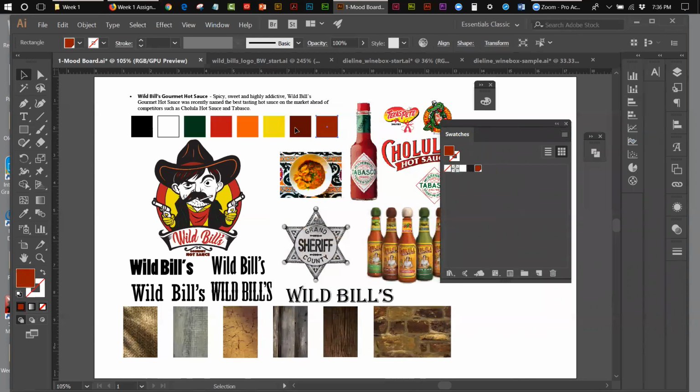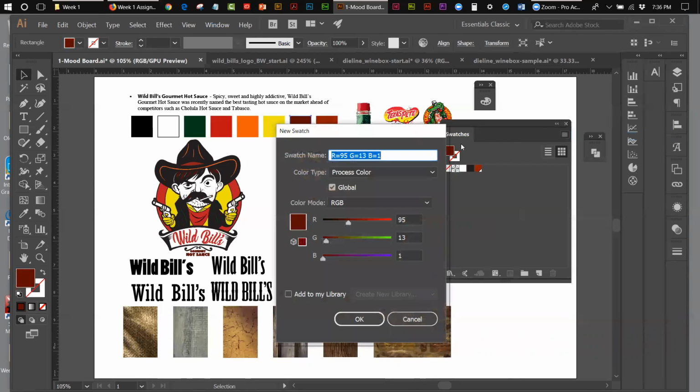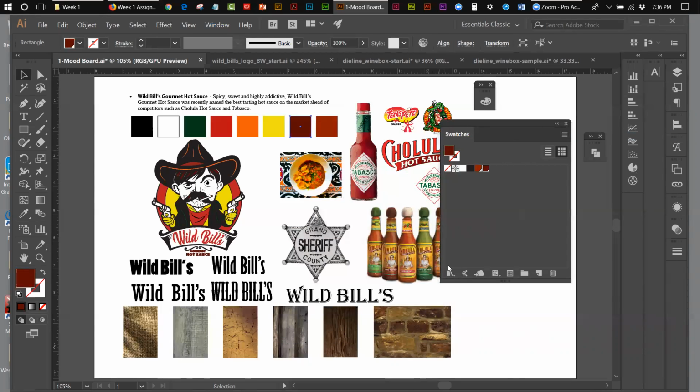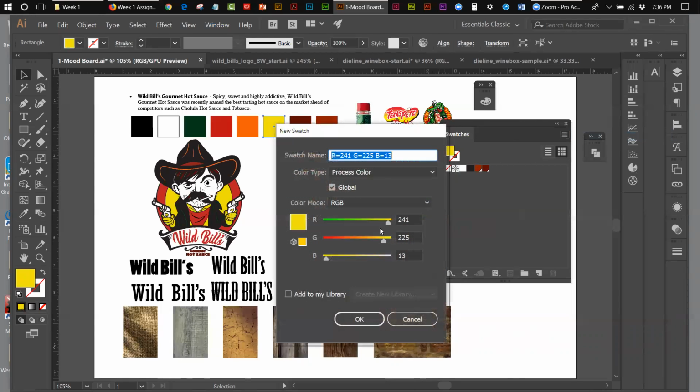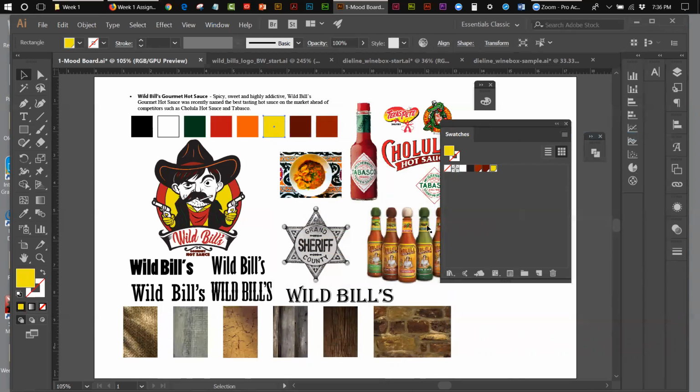I'm going to do the same thing with this color. Click on it. Now again, I selected all those colors the way I showed you how to do it, and I'm going to come in here and click New Swatch. And I'm going to leave this alone basically. I'm going to hit OK. And now I got that in there. I'm going to go to the yellow. I'm going to load the swatch, New Swatch, and hit OK. And I got that in there.